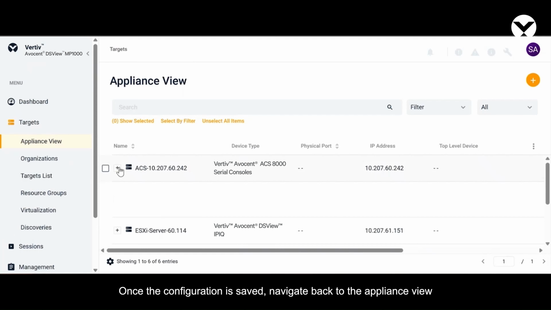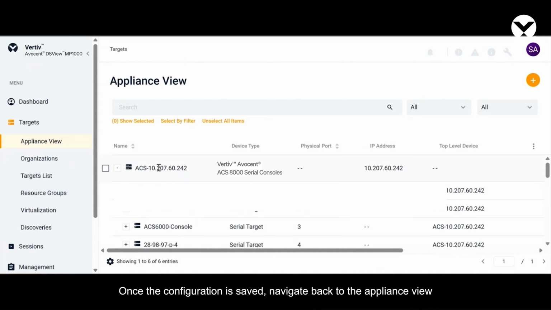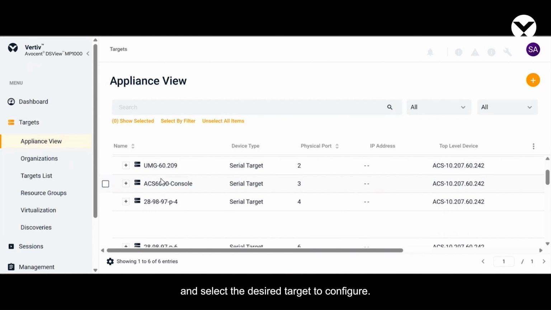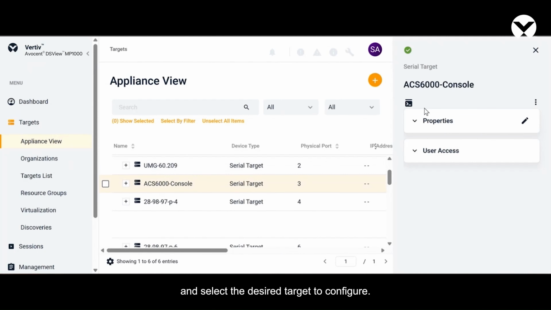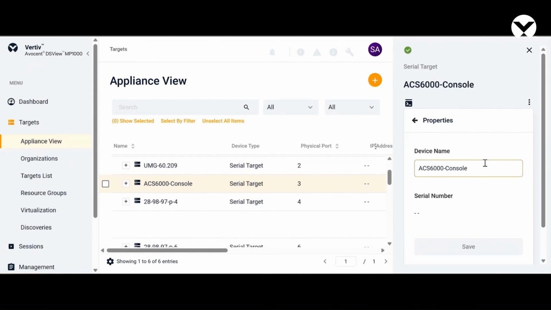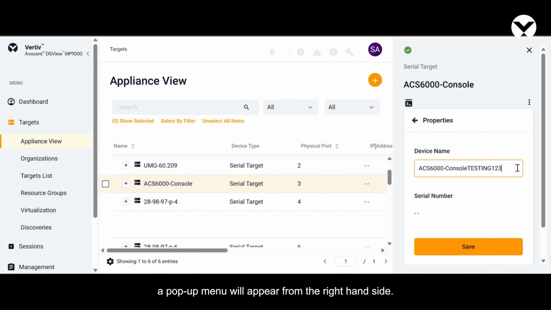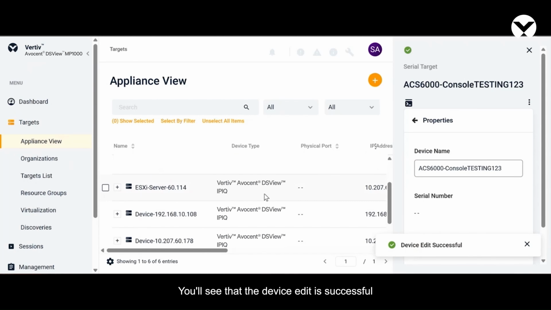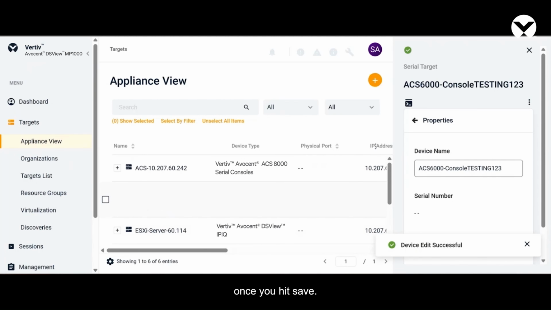Once the configuration is saved, navigate back to the Appliance View or Target List page, and select the desired target to configure. Once you select your target, a pop-up menu will appear from the right-hand side. In the Properties menu, select the Edit pencil and make the desired configurations. You'll see that the device edit is successful once you hit Save.